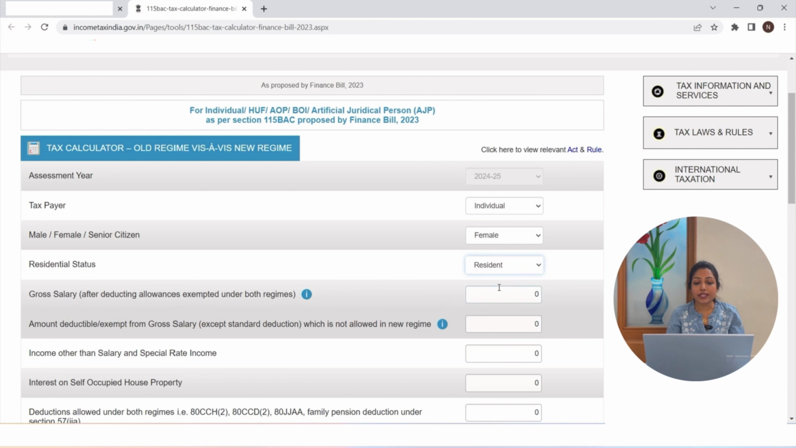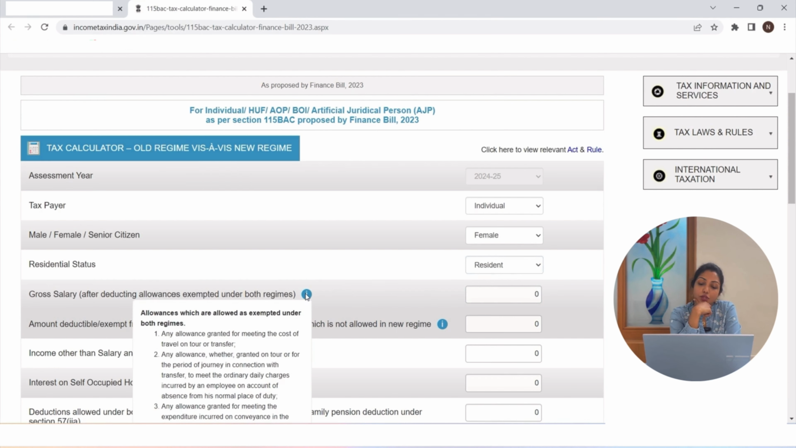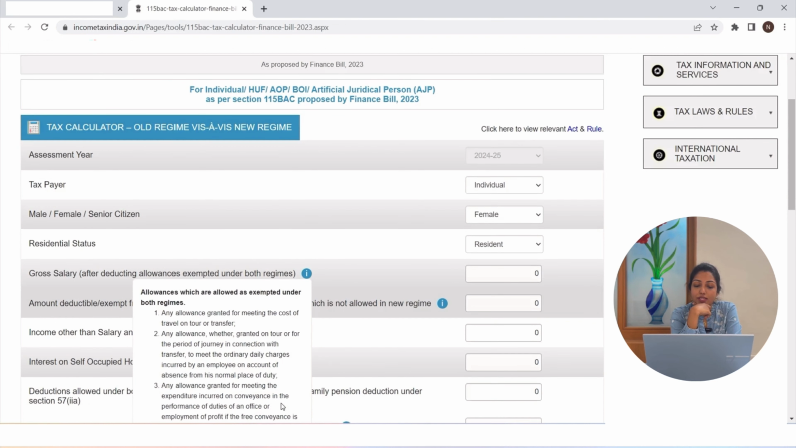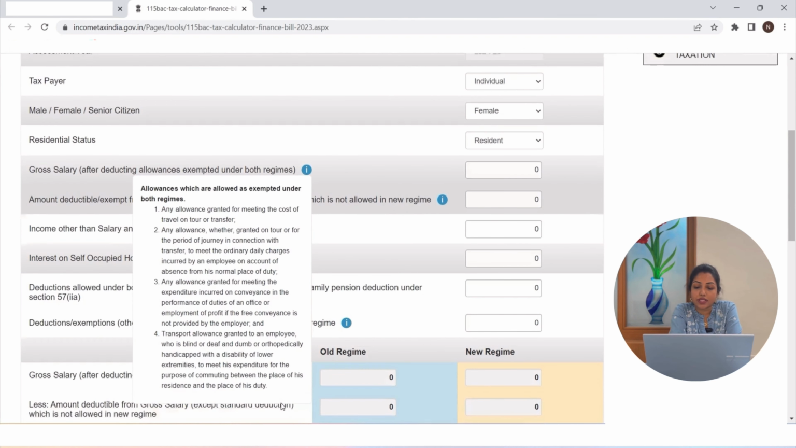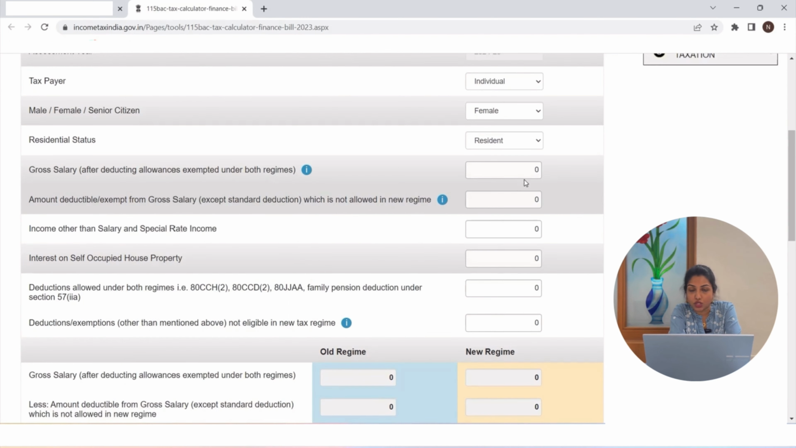Moving on, next we'll have to fill in Seema's gross salary after deducting allowances exempted under both regimes. So these are the allowances which we need to deduct if any of them is applicable to Seema. In Seema's case, her gross salary after deducting allowances exempted under both regimes is rupees 8.5 lakhs. So let's enter 8.5 lakhs here.